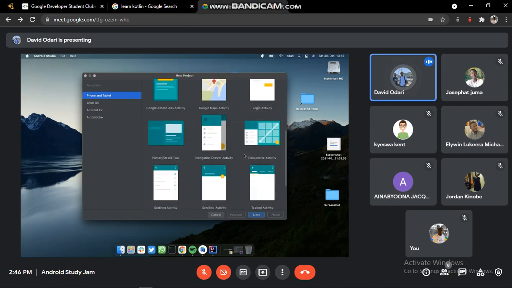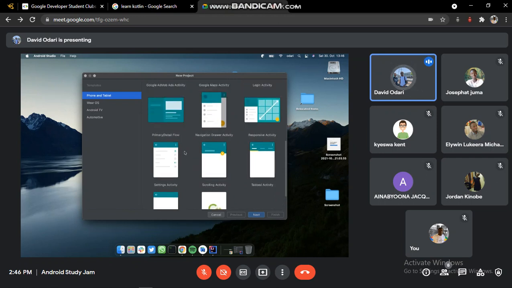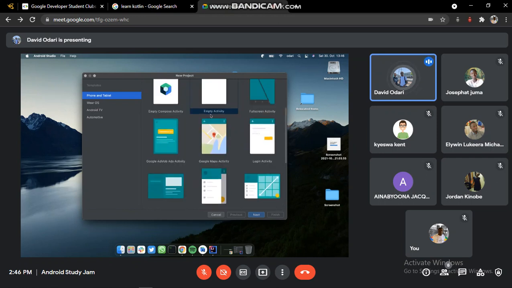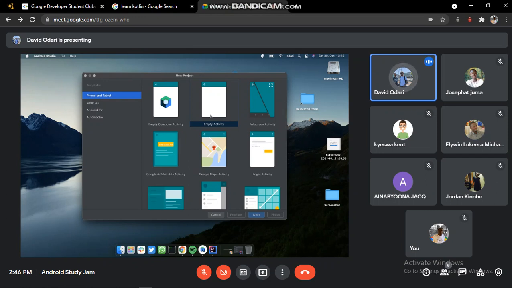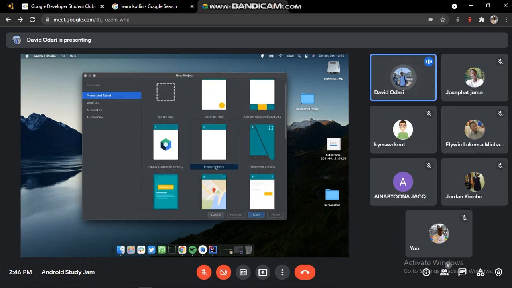And for us, I think we are not really, because this is kind of an intro, I'm not going to touch on native C++, scrolling, and so on. Basically this just shows you that you have the ability to start off building your app with some of the work done for you. But what we're going to do today is create an empty activity.